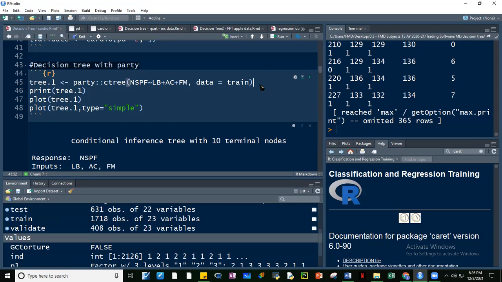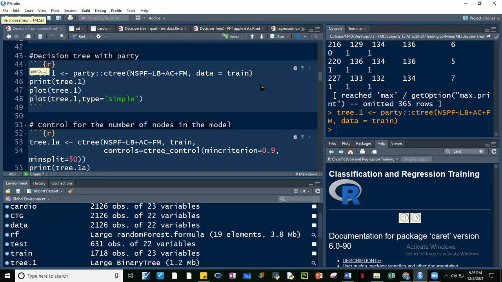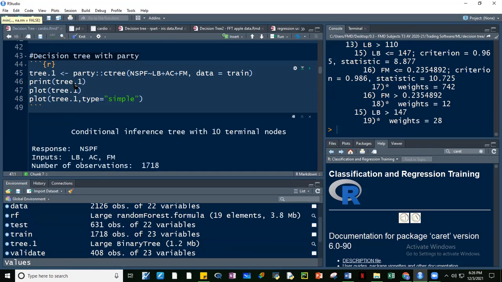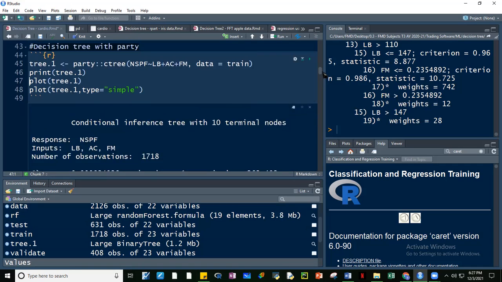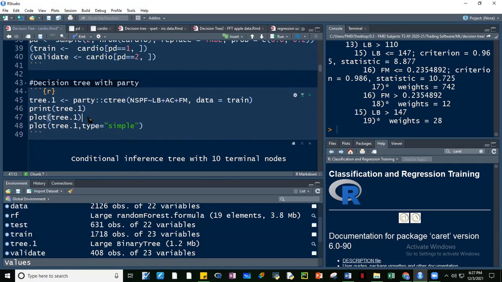So if I run this, it's now there. It's a list, a large binary tree. It has several elements in it. Anyway, I'll just show what print tree did. We studied this before, but let's just go to the plot.